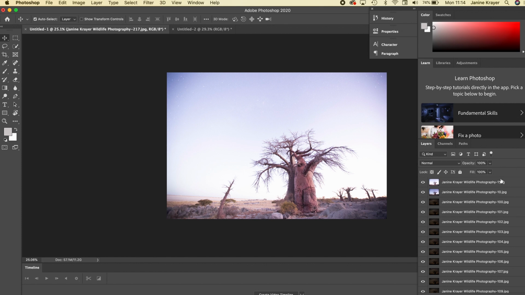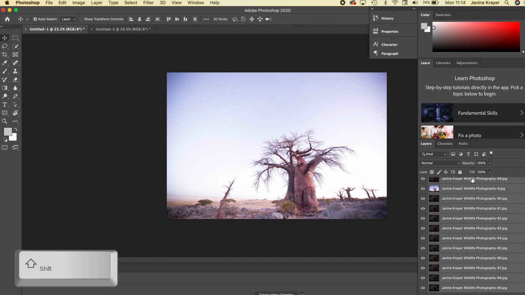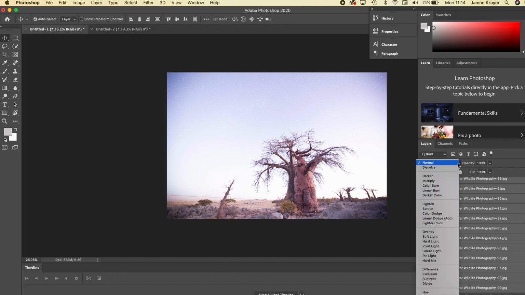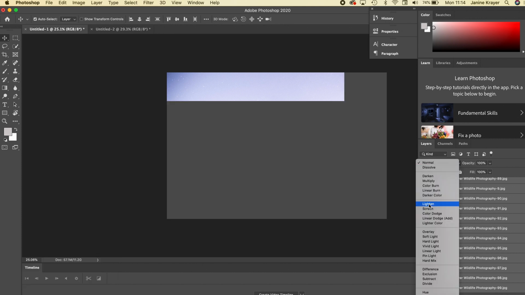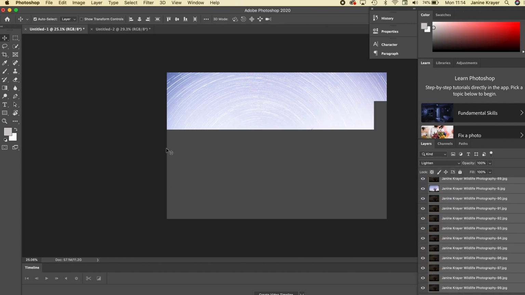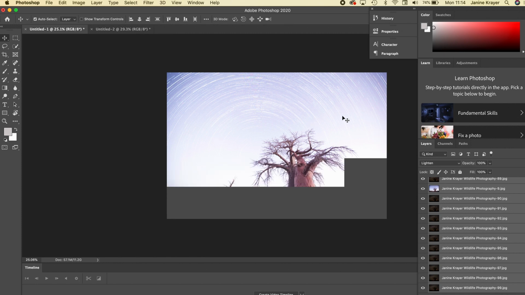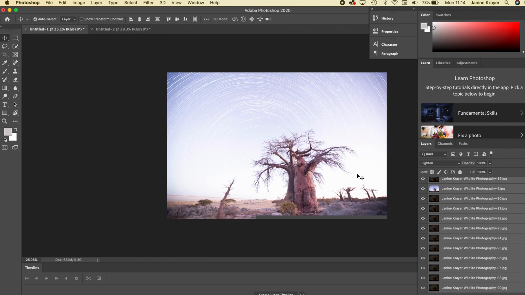If you now want to stack them all together, it is rather simple. You will take the first image, highlight it, press Shift, press the last, and in your drop-down menu, all you need to do is go to Lighten, and you'll see in an amazing speed, Photoshop is stacking all these images together into one image, showing those beautiful star trails.